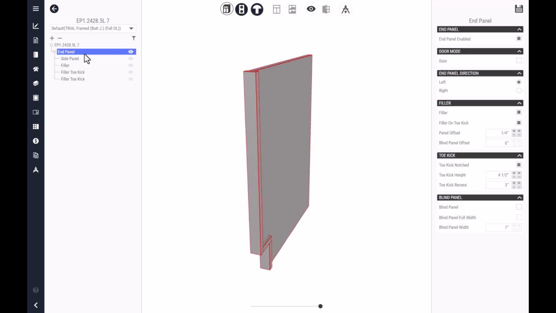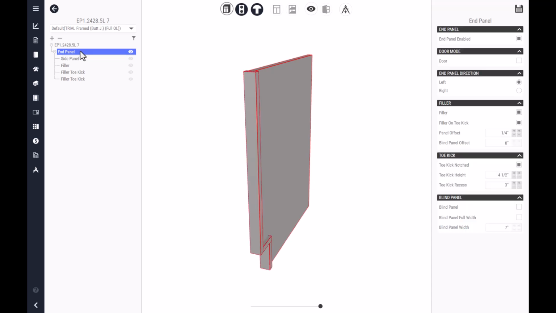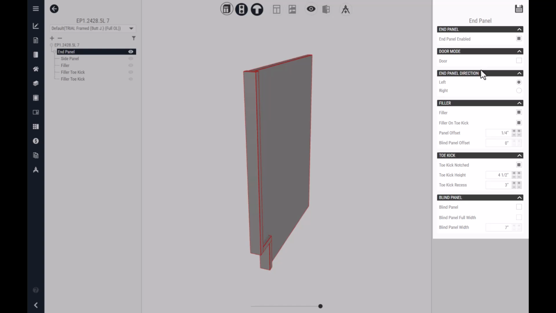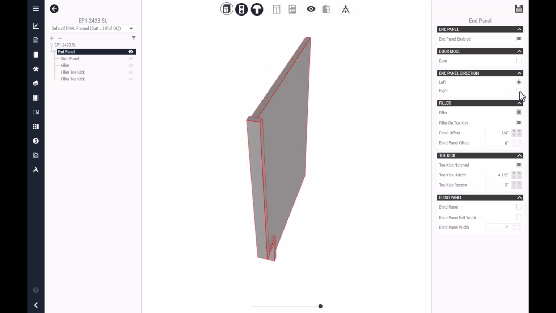Once you click on the End Panel category, you'll notice your subcategories listed for the filler and the side panel. Click on each of these sections to see your overall dimensions on the right side of the screen. Select the End Panel again, and on the right side of the screen, you'll notice that we have the End Panel's attributes. In here, you can enable or disable the door mode, and next you can change the direction of your panel from left to right.